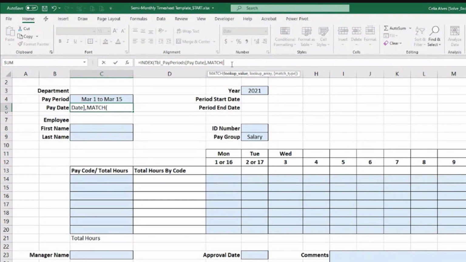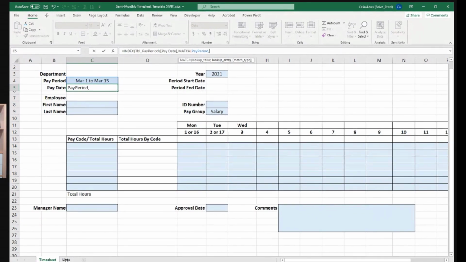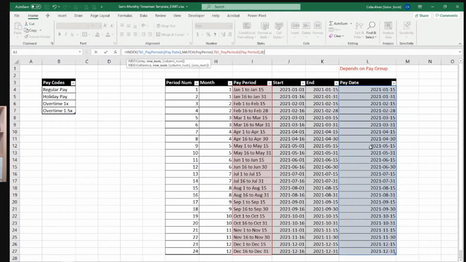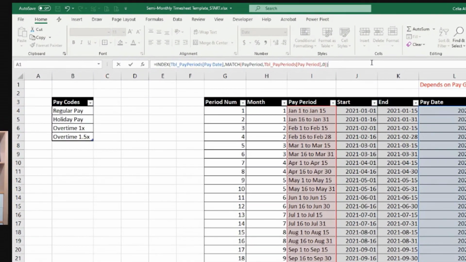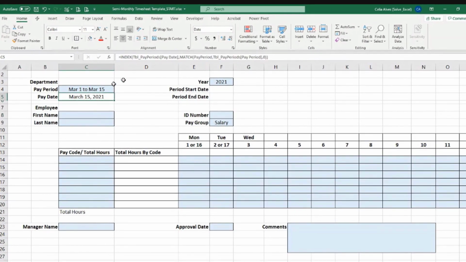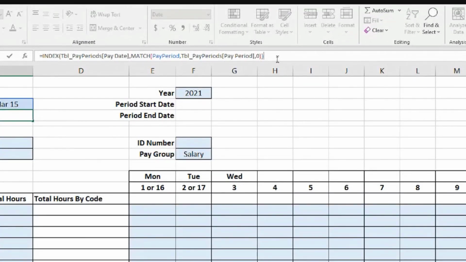MATCH, okay. And what is it that I want to match? I want to match the pay period name with all the lists of pay periods that I have here. Okay. And I want to do an exact match, so 0. So this function will give me the 1, 2, 3, 4, that will be the position in the list to then refer to the pay date column. Okay, then close parentheses again. That is my formula. I'm going to hit enter, and I'm going to go back there and a little bit of zoom so that you can take a look at the formula.